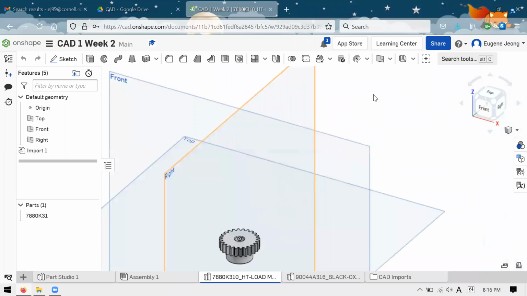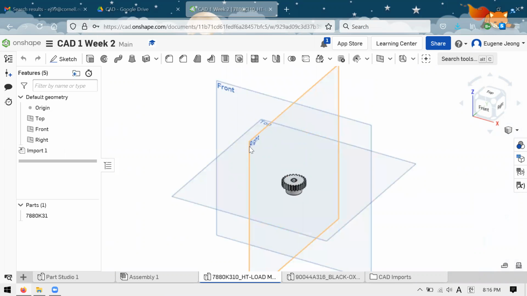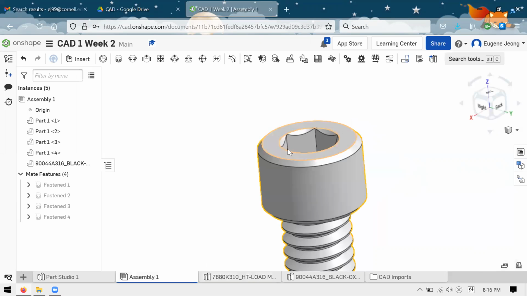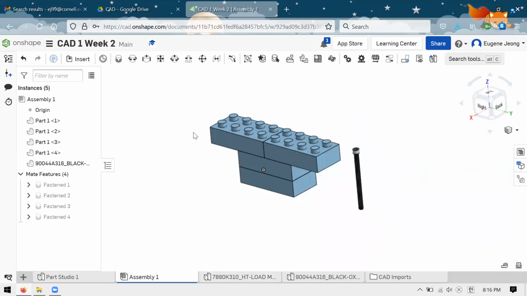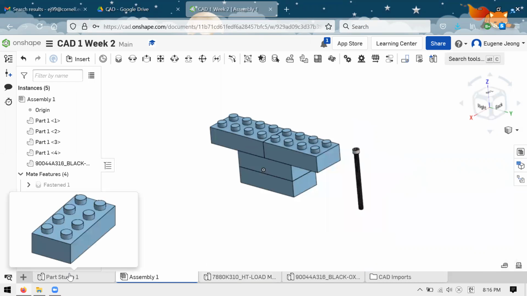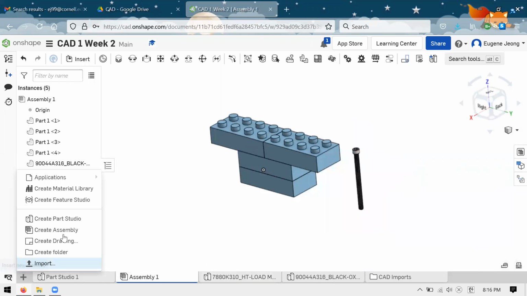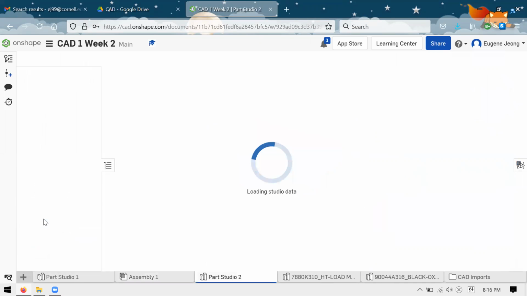Yeah, so in the remaining 15 or so minutes that we have together, I'll go over some of these other assembly tools. Let's see. I have a few ideas about what I could do. I guess if we're trying to finish something this class, I might go for something a bit simple. So let's create a new part studio, go to the plus sign, make a part studio.